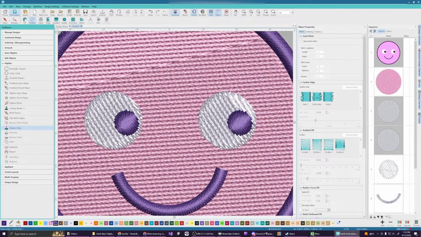So we're going to have a little bit of overlap, right? We don't want to put it edge to edge because pull compensation will ensure that some of your fabric will show underneath. So we're going to right click, right click, right click, right click, and hit enter.